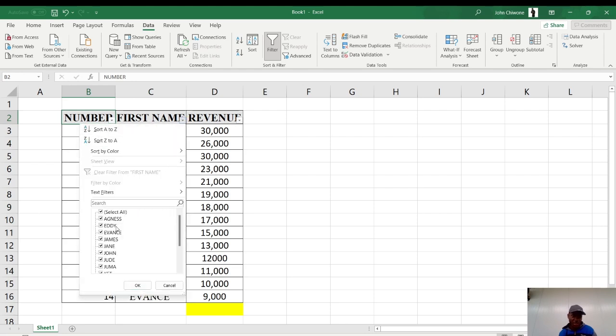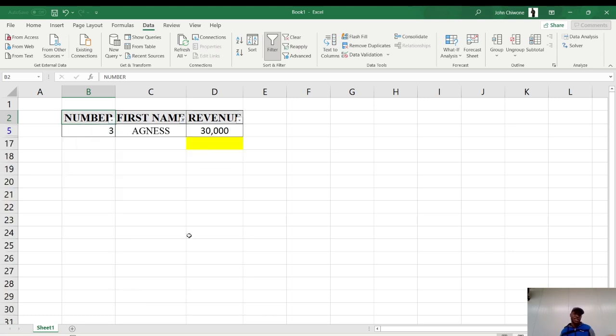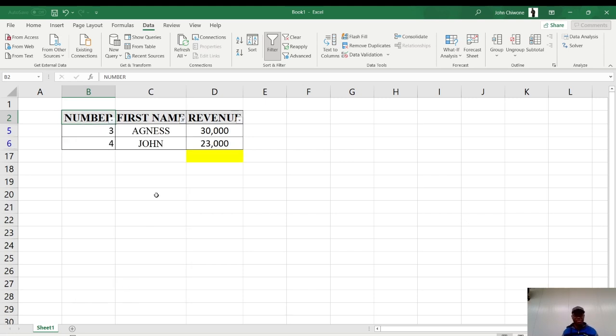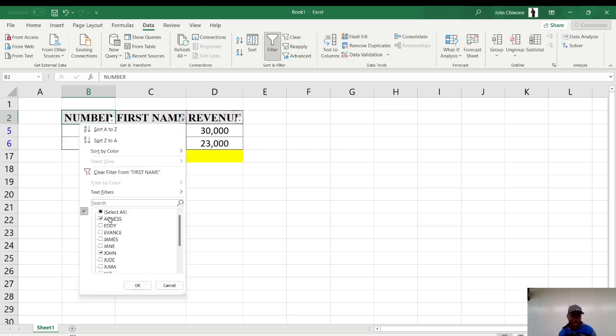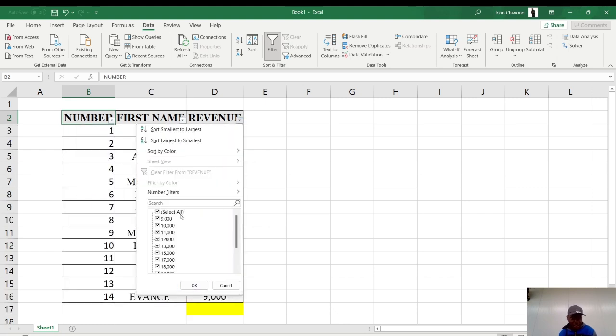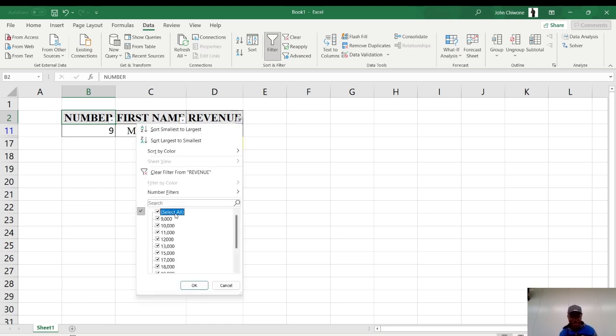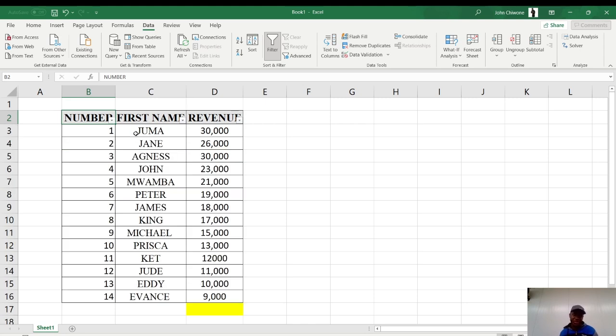When you go to filters on names, I'll just select a particular name. For example, I want to select Agnes. It will just give me Agnes. It has filtered only Agnes. If I want to filter two names, I can say filter Agnes and John. Then it gives me the two names that have been filtered. Then I can just select all and they're back. Then I can select a particular number. I want to see who got 15,000 revenue, and I find, oh, it's Michael. So this is how filters can be used. Then there's a shortcut key on the keyboard.